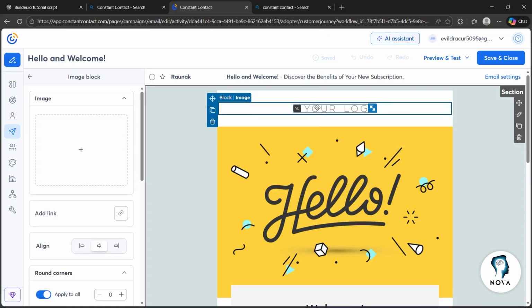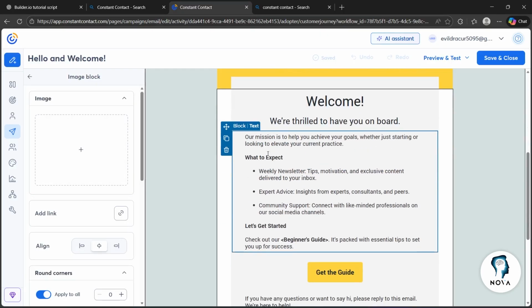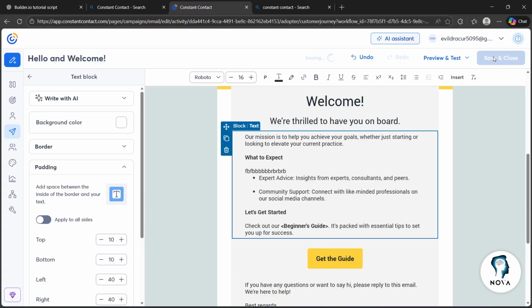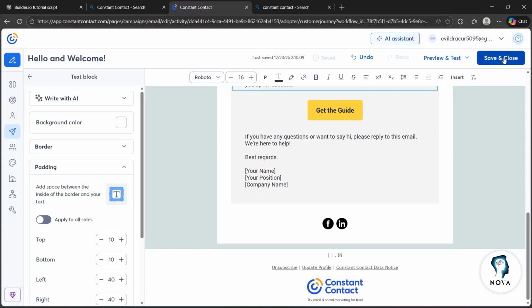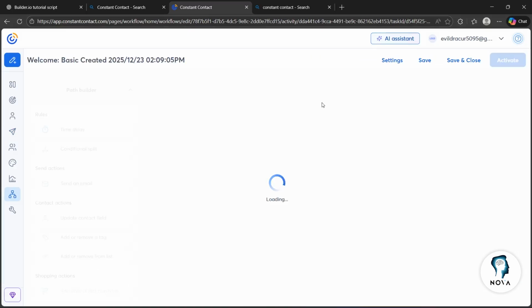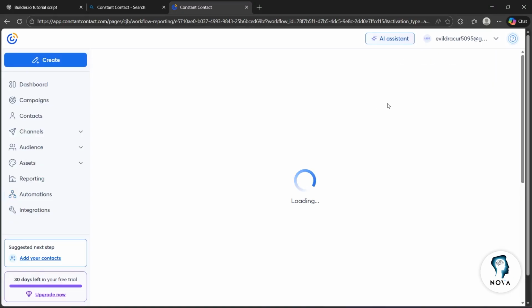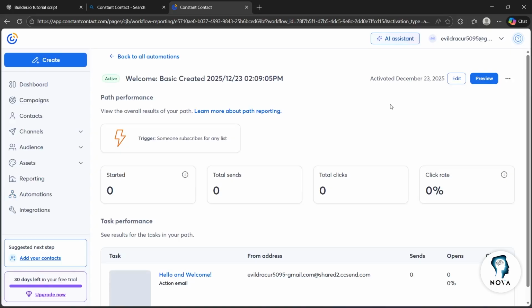You can add your own logo at the top, and you can edit this text just right here by removing any text and entering a new one. Then clicking save and close. So after you design it, click save and close at the top and this will load up here and the automation will be created. Click activate at the top right. After you click activate here, your automation will be live and any of your new subscribers will instantly get a welcome message tailored for them.